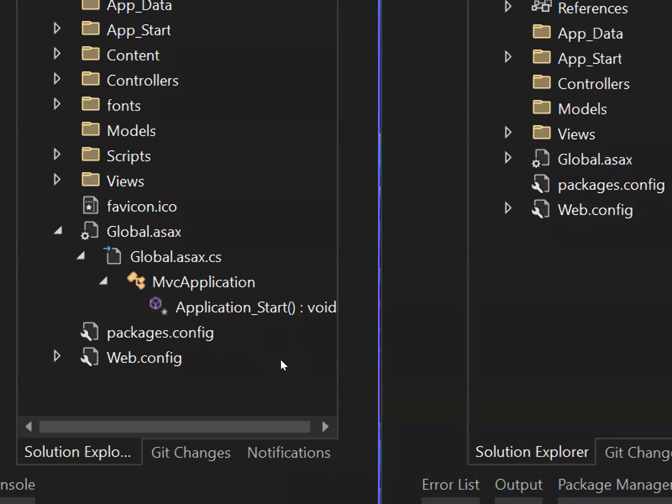Third method, application underscore error. Whenever there is an error in the application, that method will run. So we need to write the logic here. When the error comes, what to do? That code we will write in the method. Which method? Application underscore error.